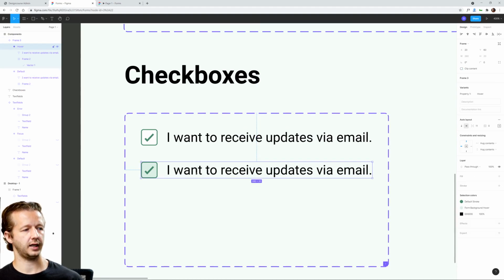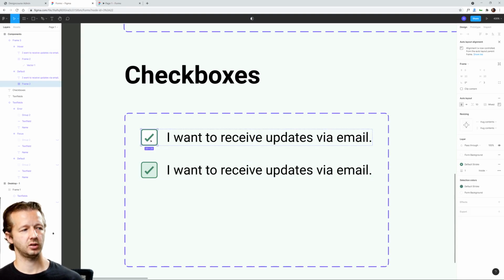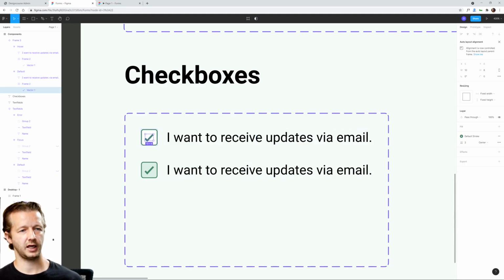All right, let's duplicate this, and for this one, we're going to make it the one where it's actually checked in. Now by default, let's hide this. So for the layer section, we'll hide this one, and do the same thing for this one.